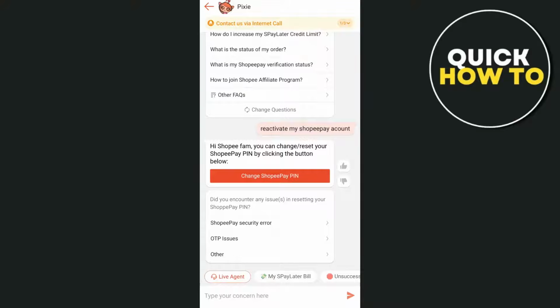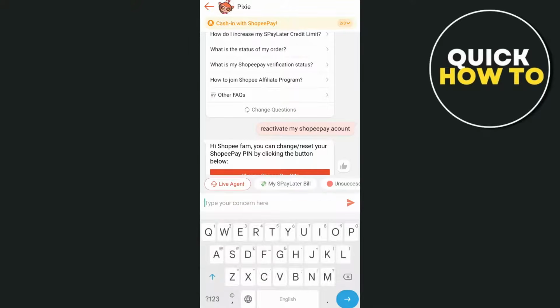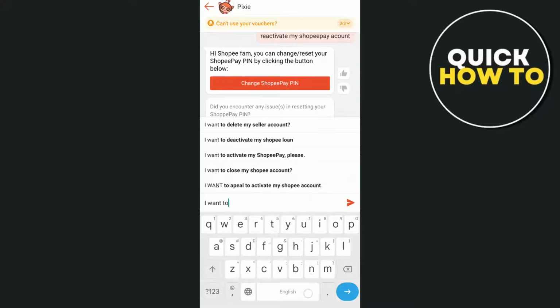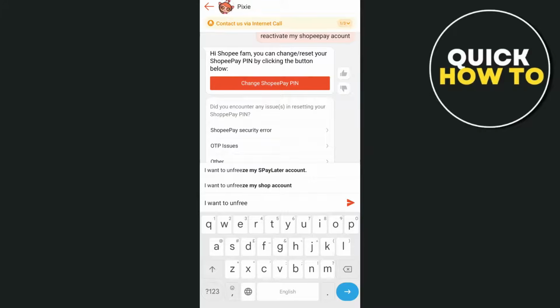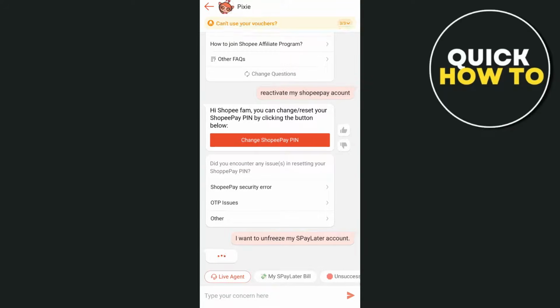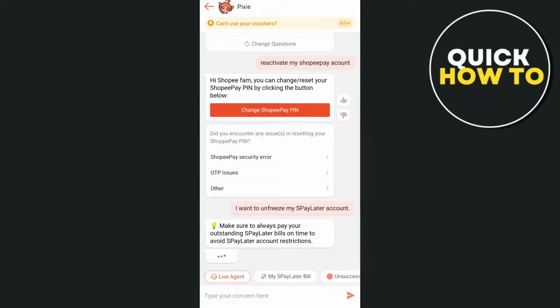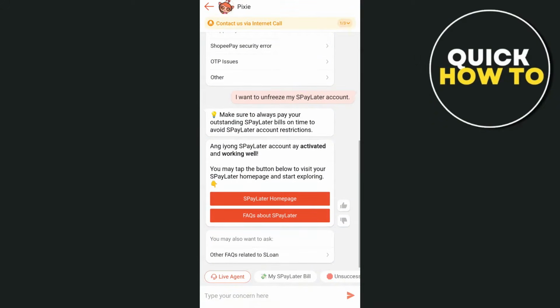So once you reactivate your Shopee Pay account, you will then again type your concern. For example, I want to unfreeze my SPayLater account. So as you can see, the suggested concern. So tap on that and it will automatically reply with your chat. And as you can see, my SPayLater account is currently activated and working well.